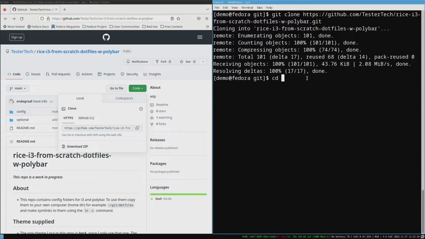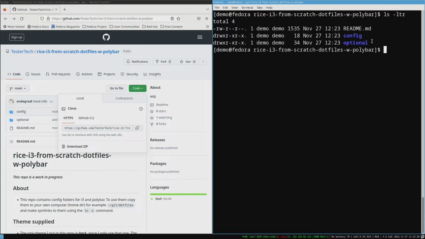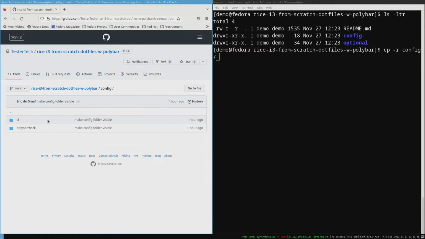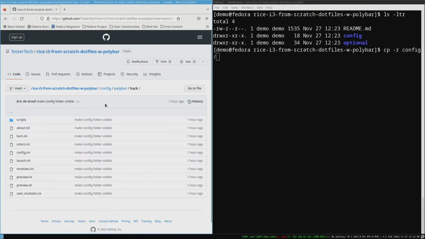Let's cd into this directory. And it could be that you already have these kinds of directories present. But for now, I will just copy recursively config. So before I do the copy command, let me show what's in there. So in config, there are two subdirectories. One is i3, and maybe you already have it. So if you already have it, then I'll suggest not to copy this config file, right? So just copy the other one. So the polybar hack, and this is the whole directory structure.